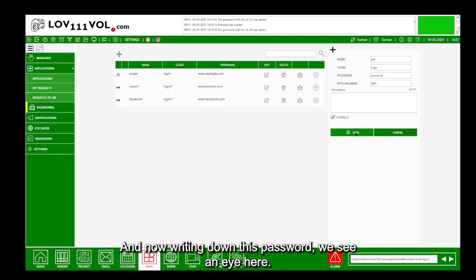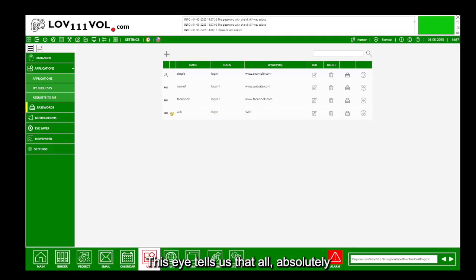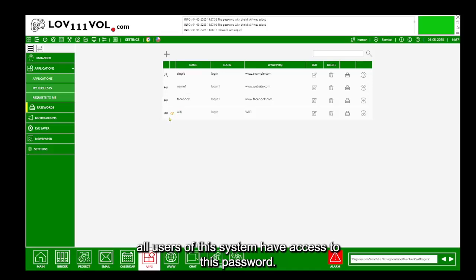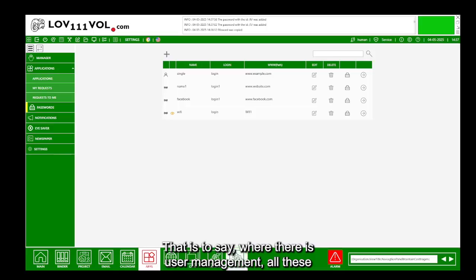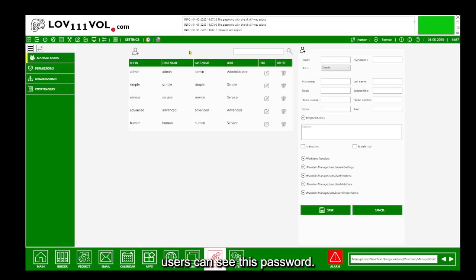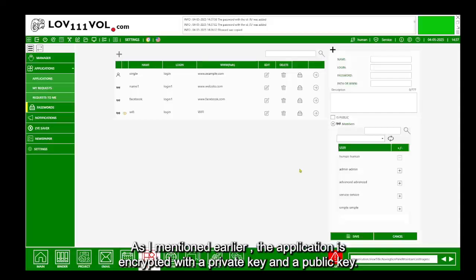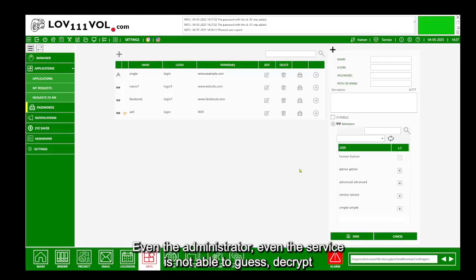And now, writing down this password, we see an I here. This I tells us that absolutely all users of this system have access to this password. That is to say, where there is user management, all these users can see this password. As I mentioned earlier, the application is encrypted with a private key and a public key. Even the administrator, even the service is not able to guess or decrypt this password.